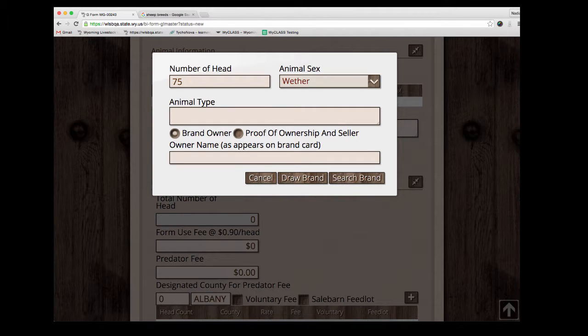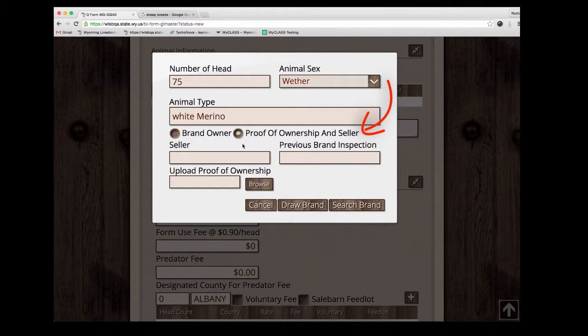Next, type a brief description of the animal type. You can type in the owner name, making sure to type it exactly as it appears on the brand card, or if a proof of ownership and seller has been provided, select that. You can fill in the previous brand inspection numbers and upload a proof of ownership using an image file on your device.